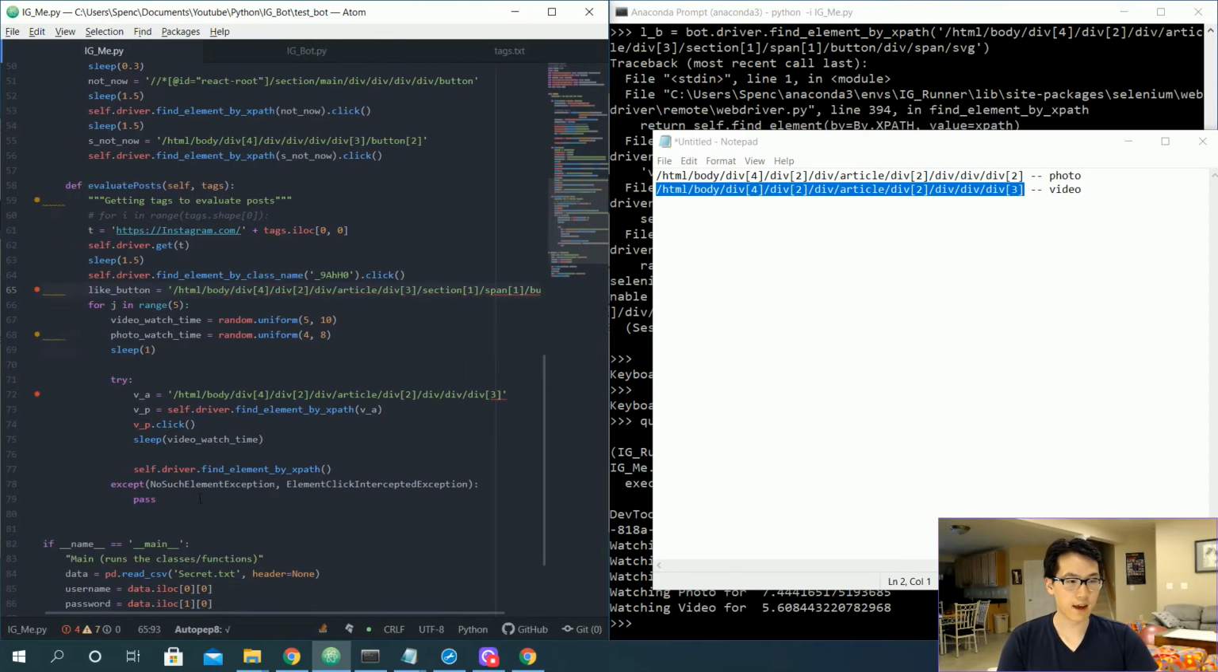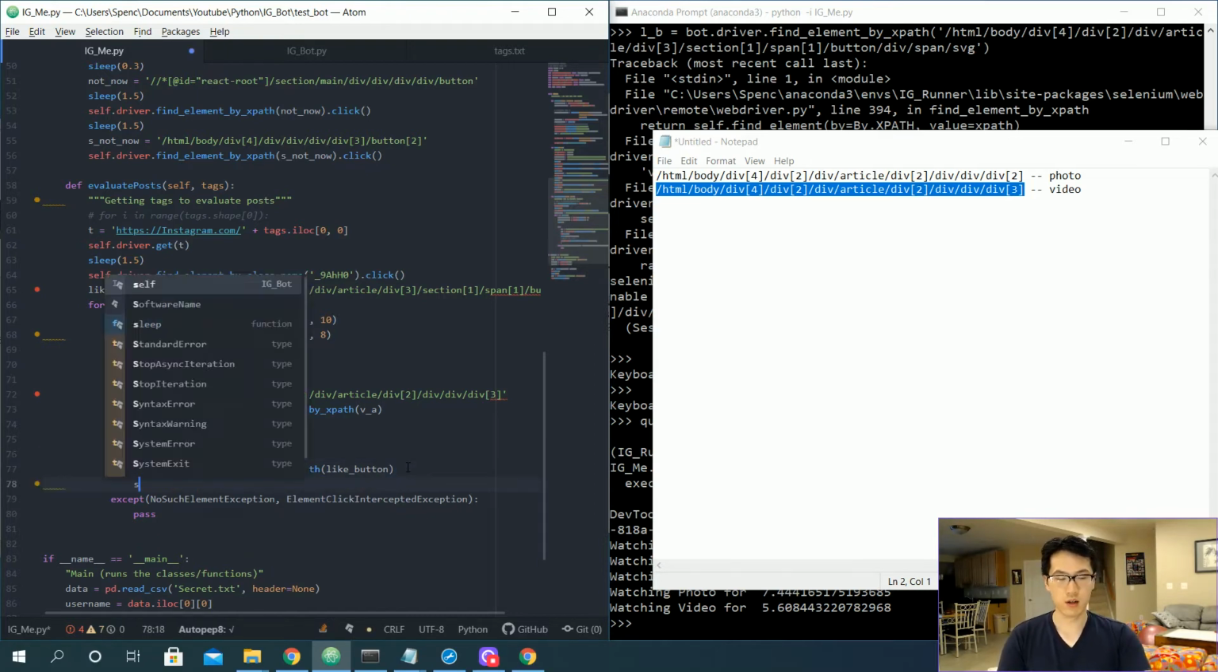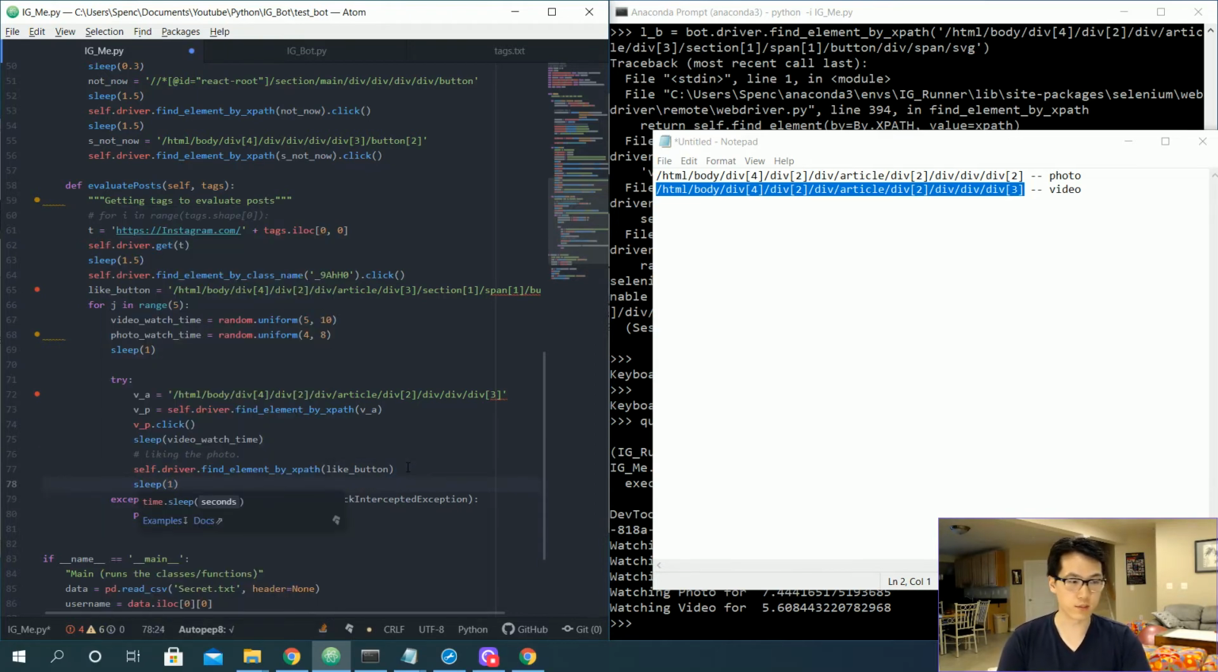Once we have the address, we just want to reference this within self.driver, and it's going to be right here. So this is liking the photo, and then once we like the photo, let's actually incorporate some sleeps in here so we don't freak out the system. So once we like the photo, we want to go to the next photo.